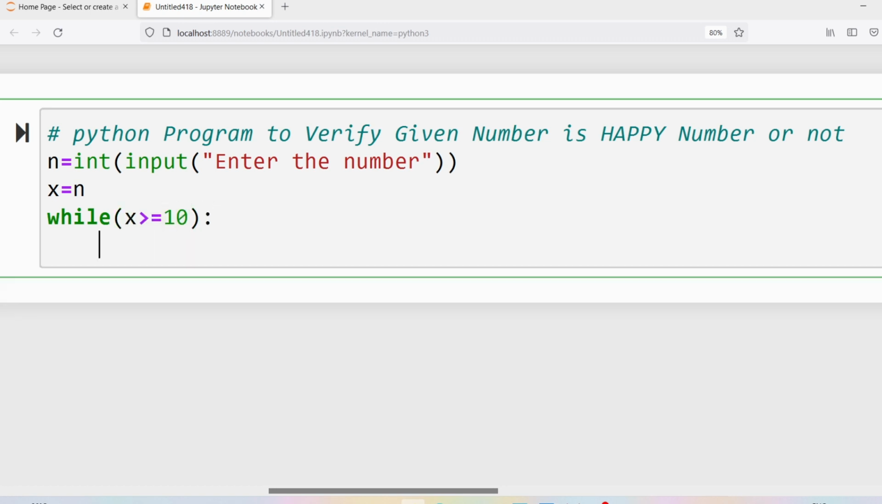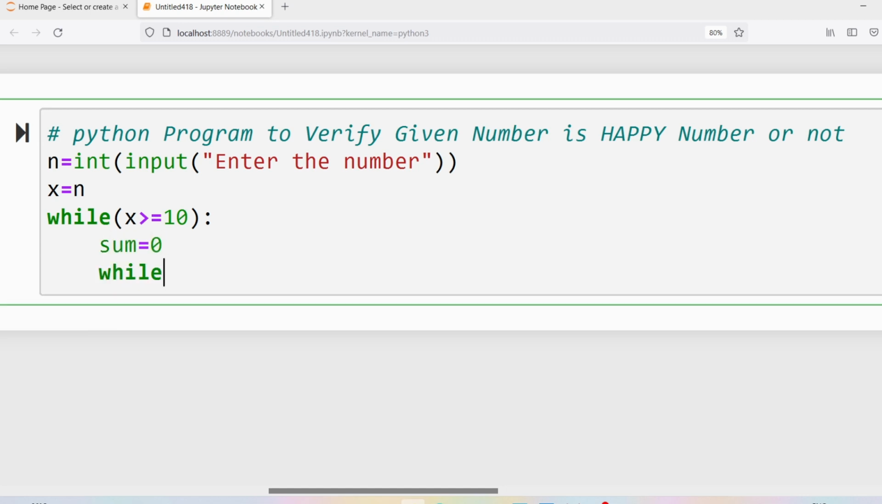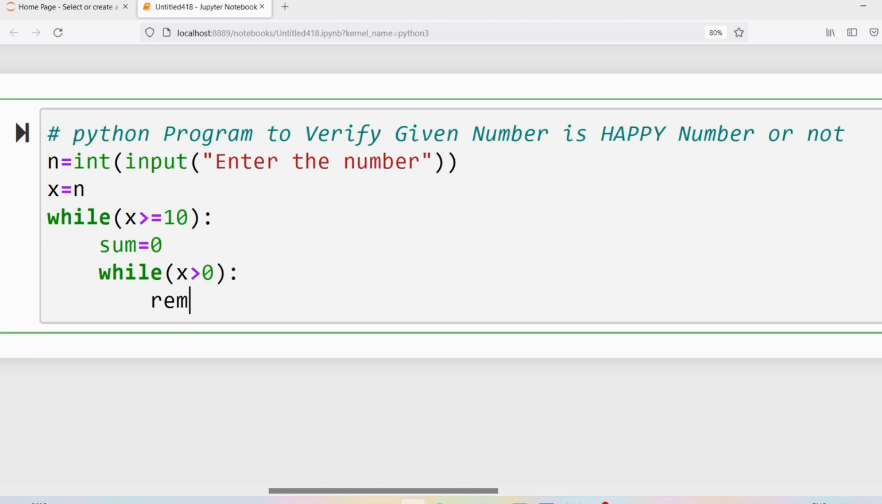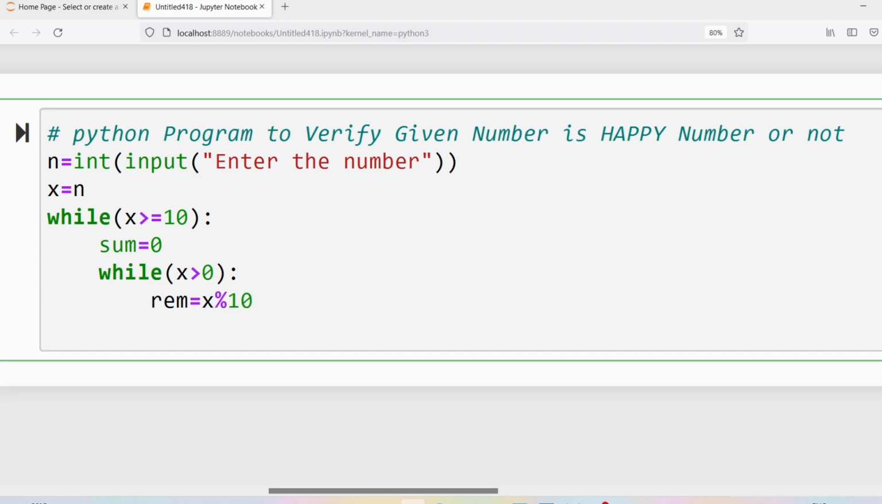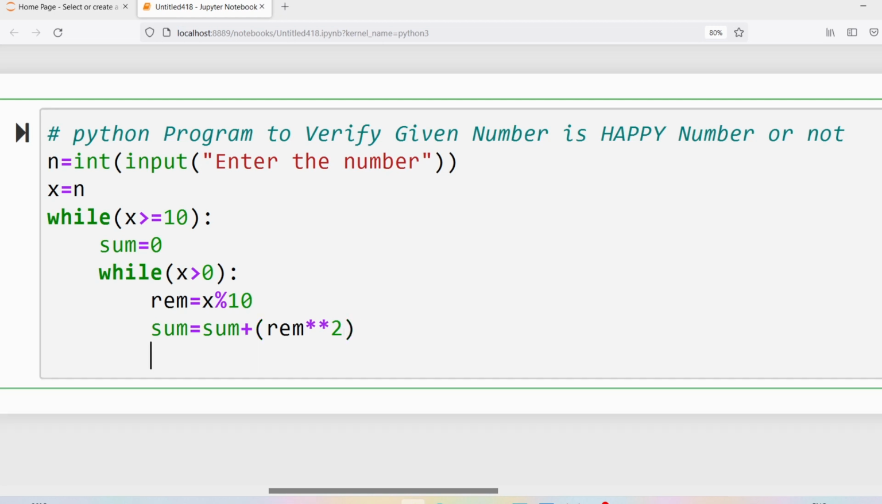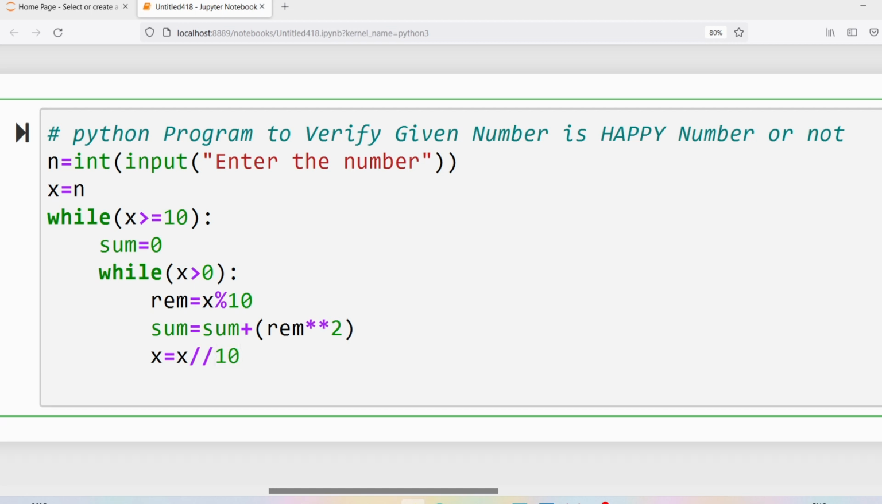While x is greater than or equal to 10, then sum is equal to 0. While x greater than 0, then I need to compute the rem is equal to x modulus 10. Then I need to compute the sum. So sum is equal to sum plus rem power 2. Then again I need to reduce the x value. So x is equal to x floor division 10. Then finally I will keep the sum in the x.